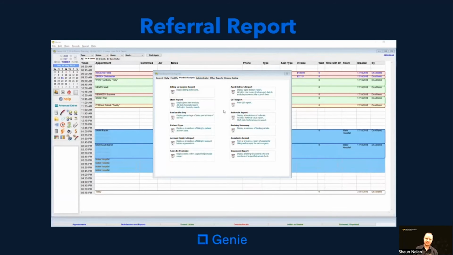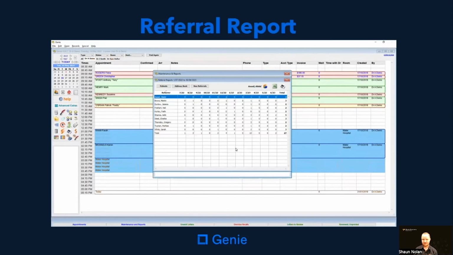The referral report is also a great report, as it tells you who was your best referrer in terms of number of referrals. It is located in the Practice Analysis tab, Referrals Report. We choose our time period, and we can choose all providers or just a single provider. We click OK. This shows all referring doctors over the time period.